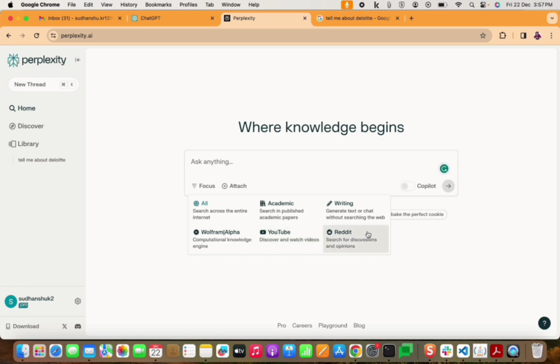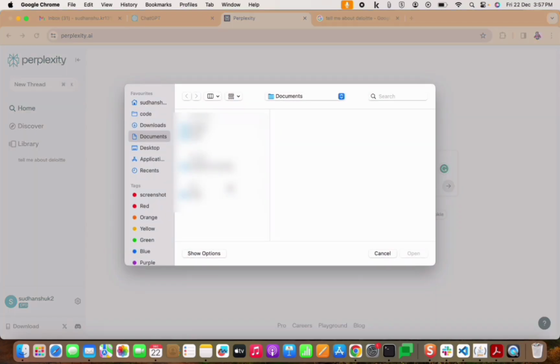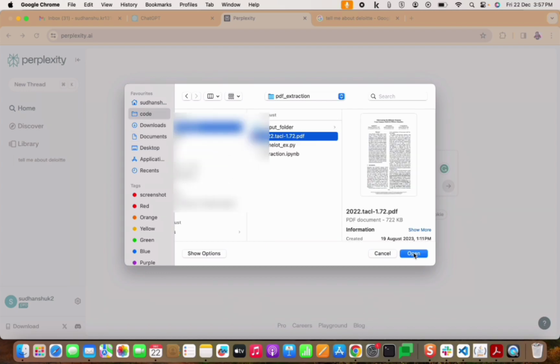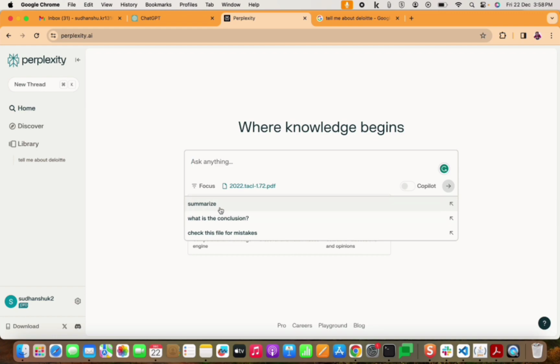Okay. And the last option is Reddit, because there are a lot of discussions and different threads or subreddits that exist, and you can search by focusing only on that part. And one interesting part is that you can also attach one document here. Let's say you want to ask some questions based on this document. It is also giving you a suggestion whether you want to summarize what the conclusion is, but you can also write your own question. So let's summarize this one first.